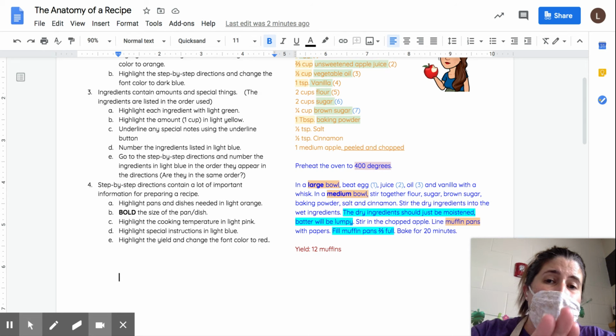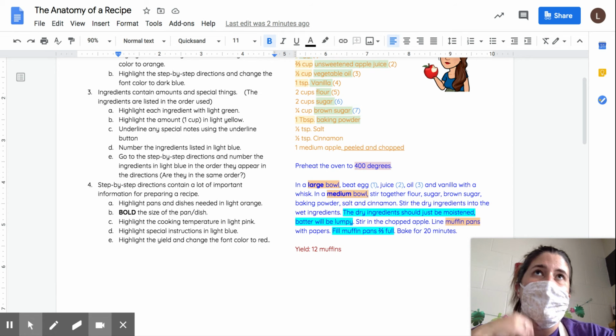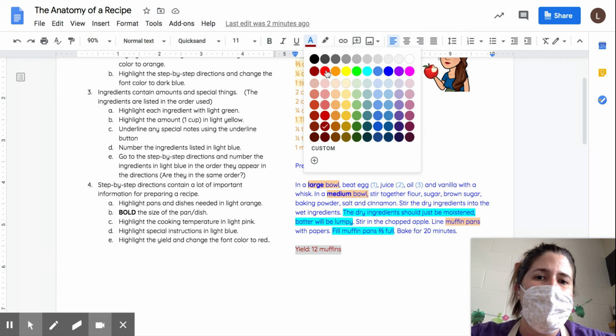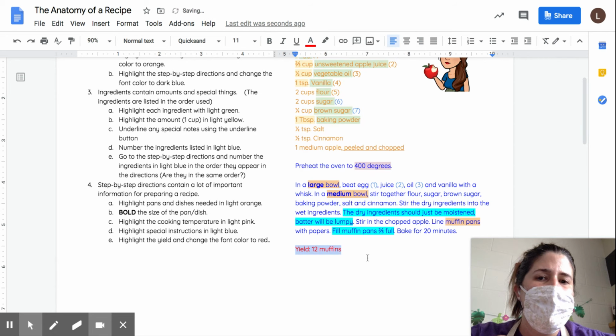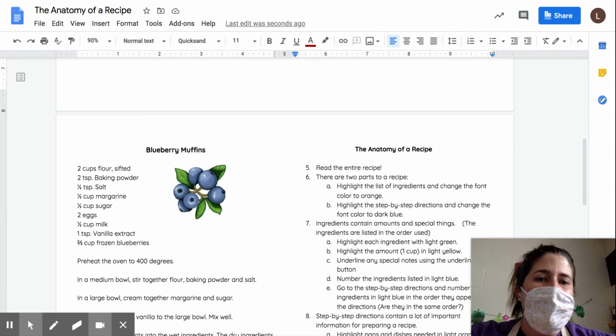You have to come to a stop on the number of cookies you can make, on the number of servings of soup you make. So the yield is how many cookies do I get? How many muffins? How many bowls of soup? How many people does this feed? Okay, that's the yield. So the yield on this recipe is at the bottom. We highlighted it and we changed it. I'm going to choose a better red. Let's choose a real bright cherry red. Right there. Red.